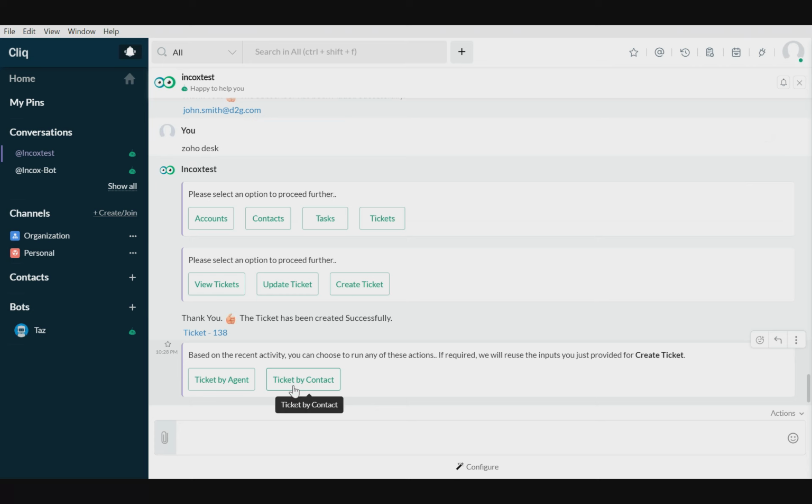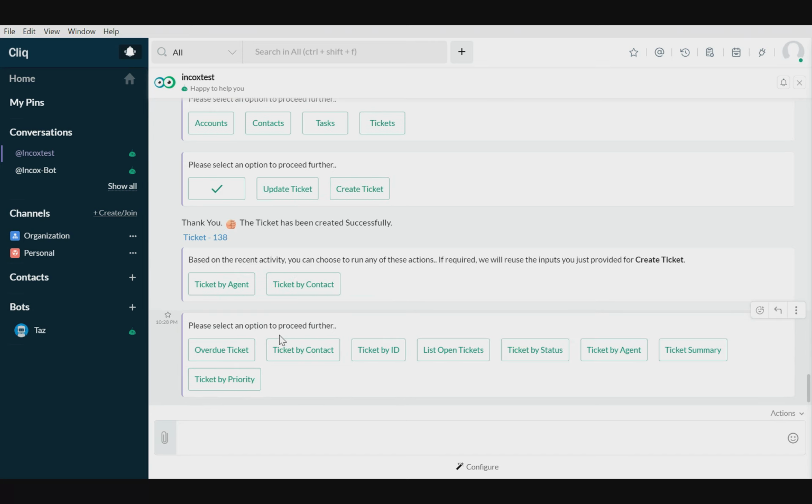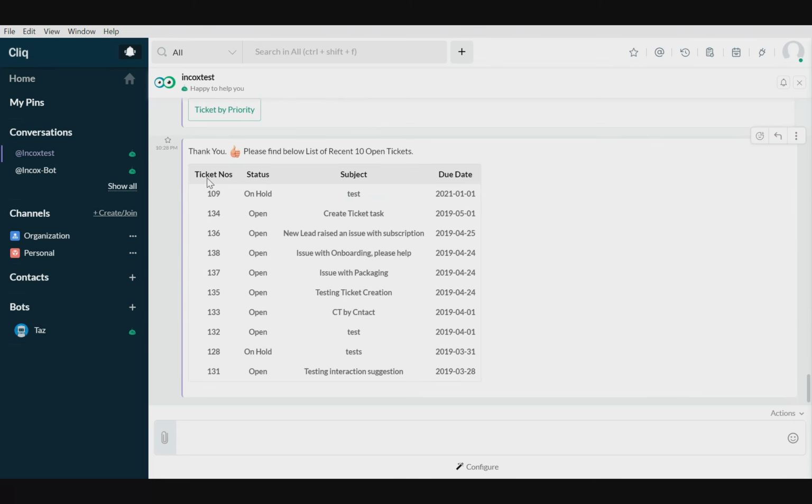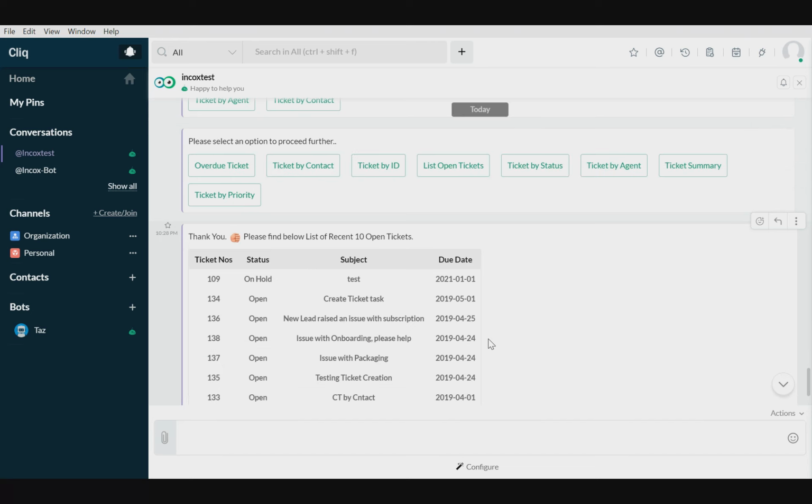And here the suggested actions is mostly about looking up tickets by contact or looking up tickets by agent. So for the next few examples, I'm going to look up on view tickets. Maybe I'll list all the open tickets here. I can see a list of ticket numbers, status, and also the subject of those and the due date.